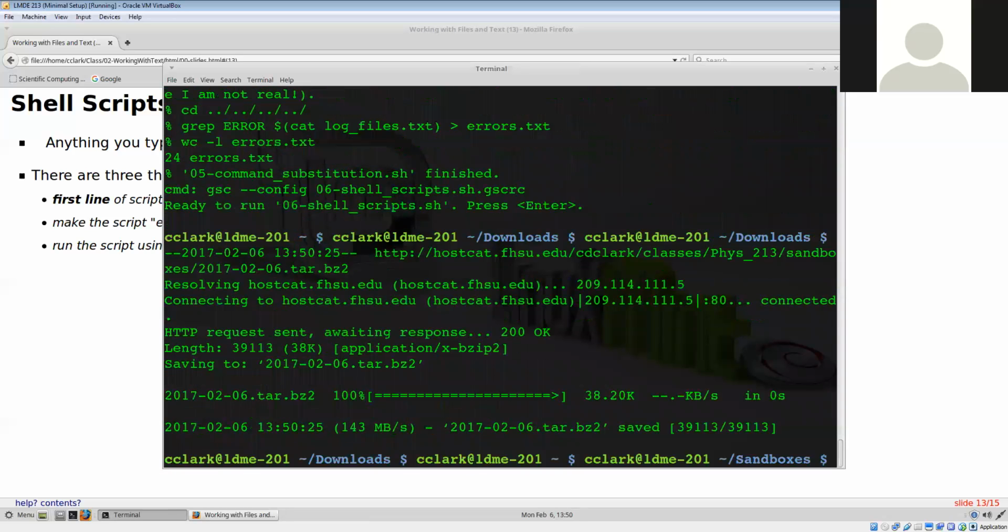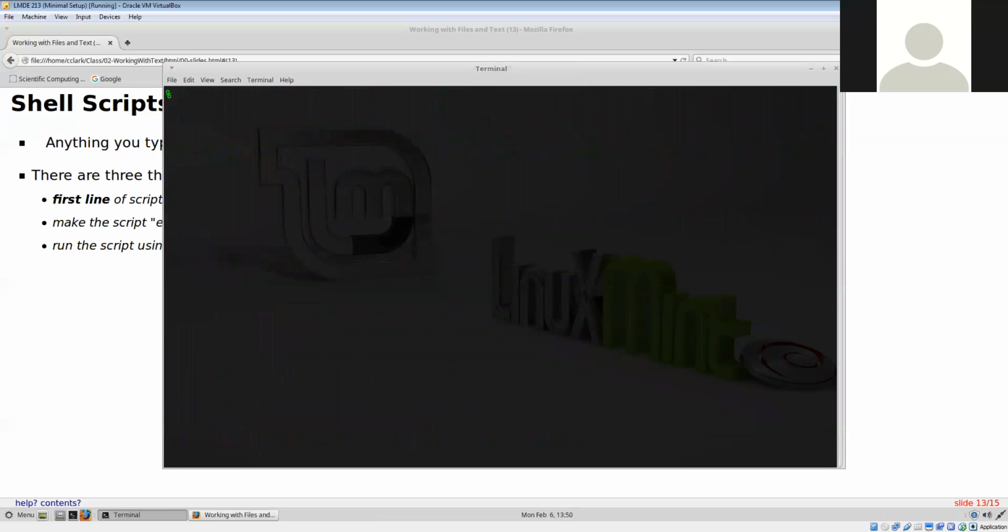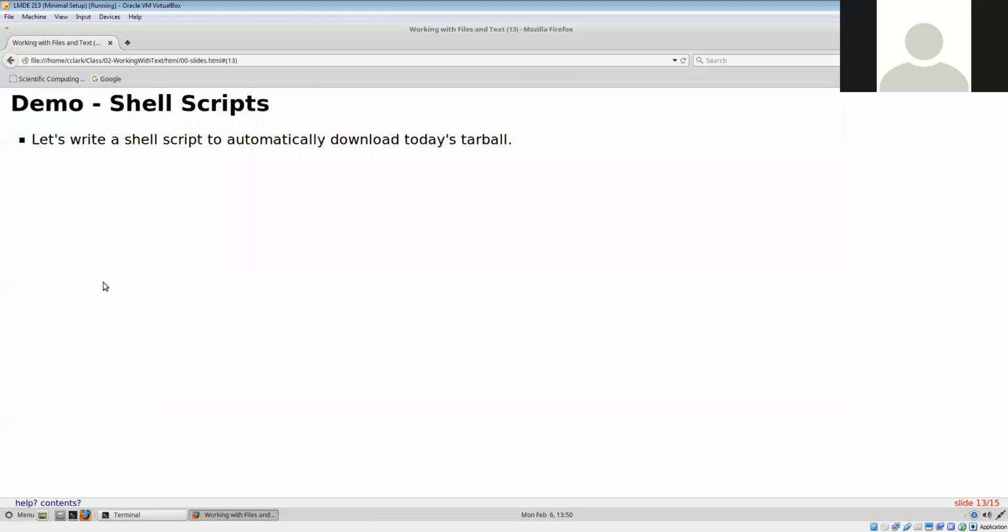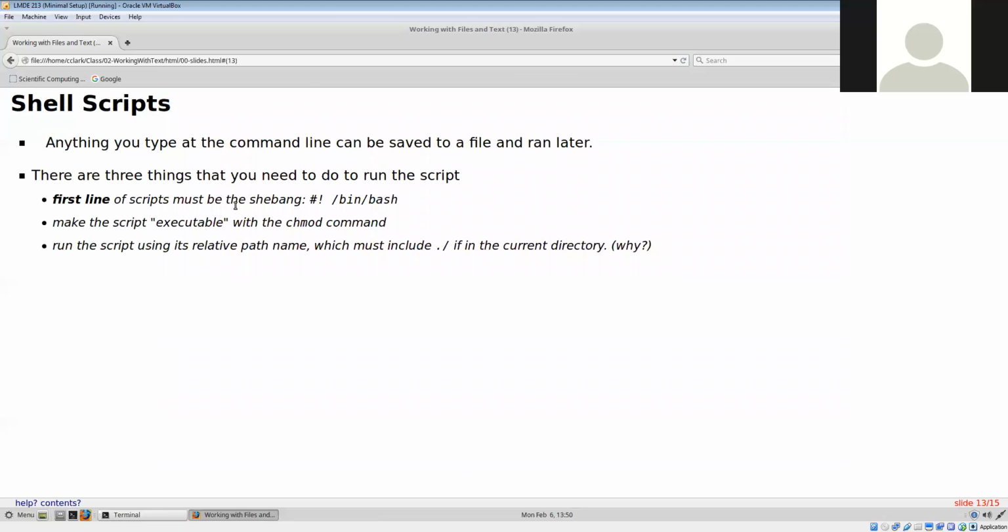All right, so let's do a shell script. Let's write our first shell script. The things that have to happen, I've already mentioned the shebang, right? You got to have this first line here, and that's got to be on the first line, and the # sign's got to be the first character. If you put a space there, it's not going to work. If you put a blank line above it, it's not going to work.